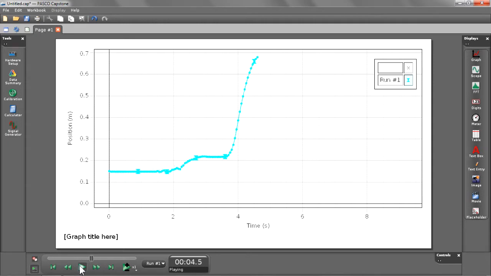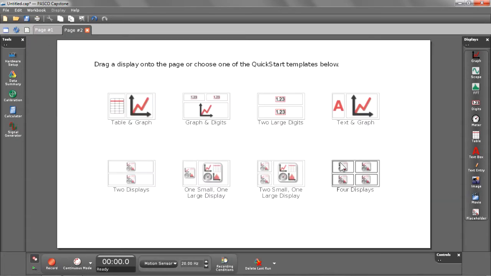Now if I want to select a faster or slower rate for playing my data back, I can select the playback speed button and choose an option that's faster or slower. And as you can see, this will slow down your data being played back to you. Let's go ahead and pause that and create a new page where we're going to create our movie sync data.